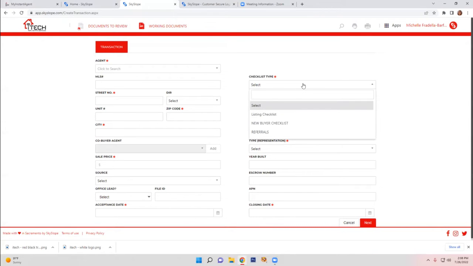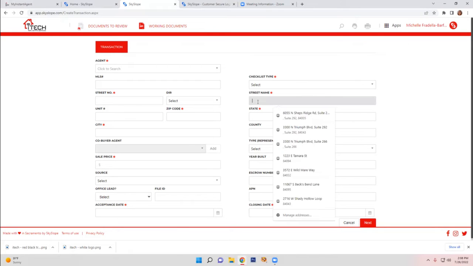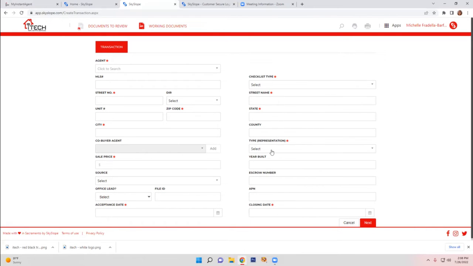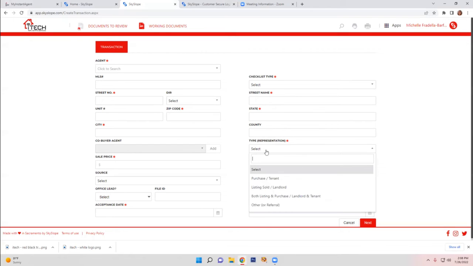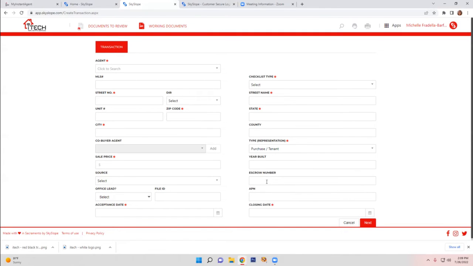Now, your checklist is going to be a new buyer checklist because that's what you're looking to do in this particular circumstance. When you go to put in a listing, which is a different link, you would choose the listing checklist. So then you put your street name, all that information, the type of representation you are doing. So if you're representing a buyer for a purchase, click that. And then if there's an escrow number that the title company has given you, you can put that in there. And then what the closing date is.